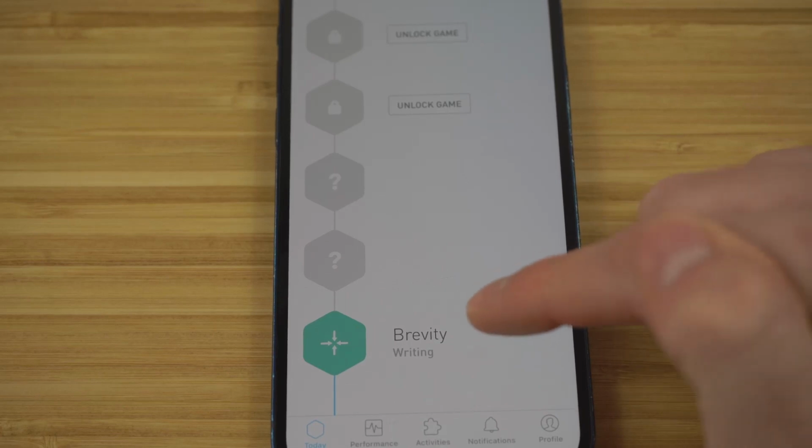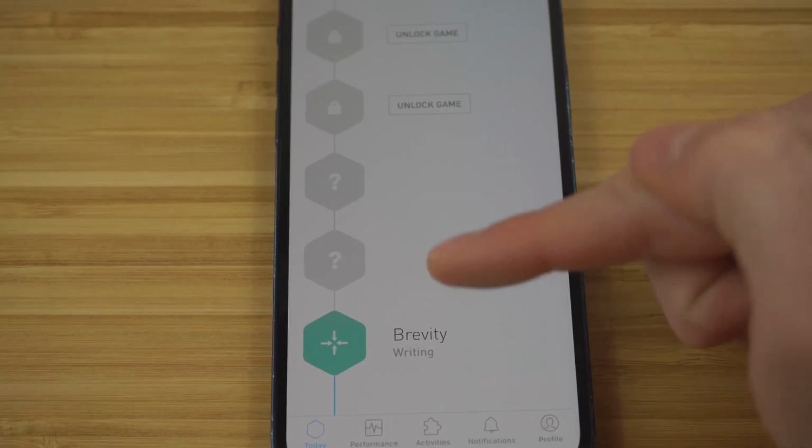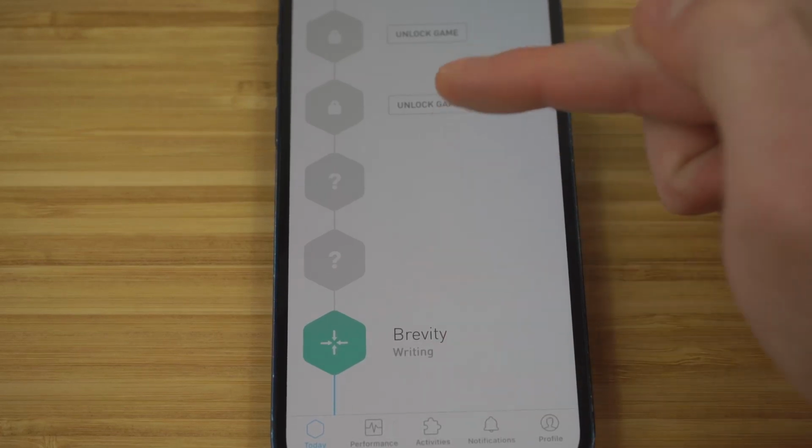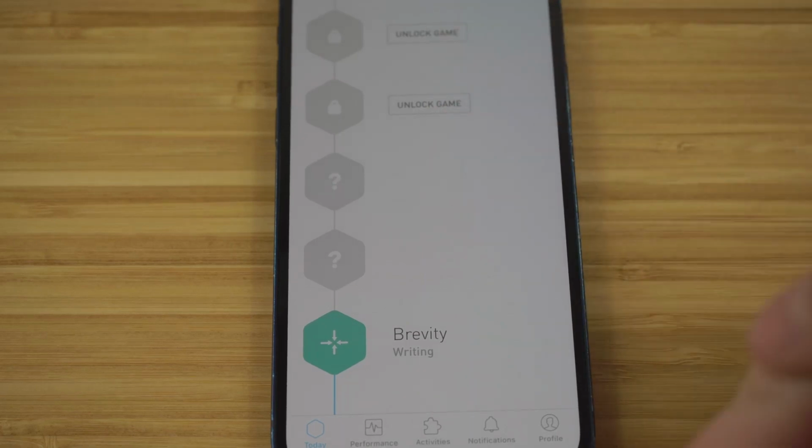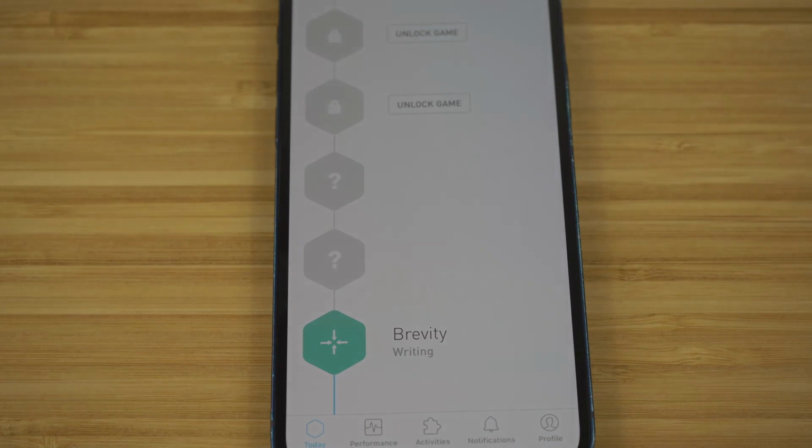My first workout setup is writing, but as I complete each one, it's going to take me to the next game, and then to the next. I have to unlock certain games depending on how well I do in the previous games. They get more complex as you go on, but once you download the app, they'll start off pretty easy, and then you just improve on your skills throughout time, and you'll get better and better.